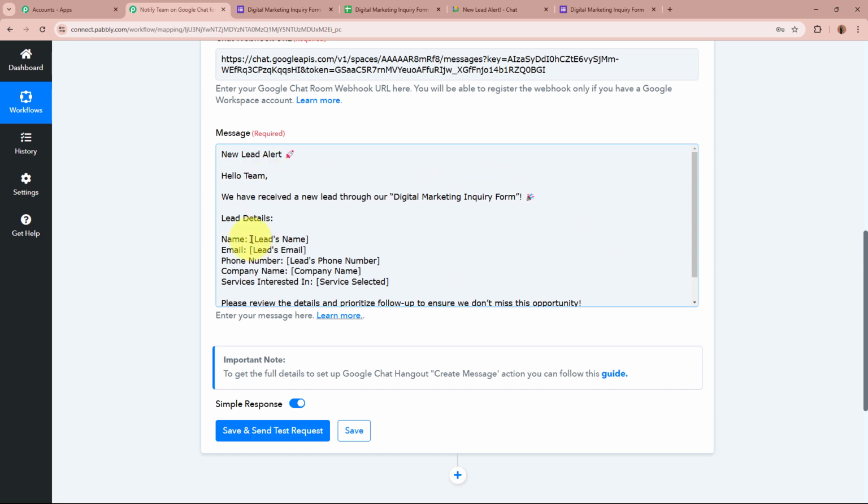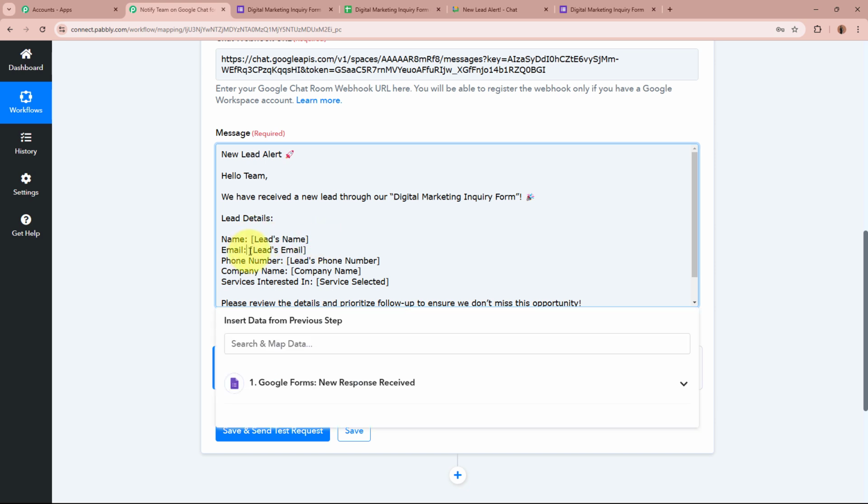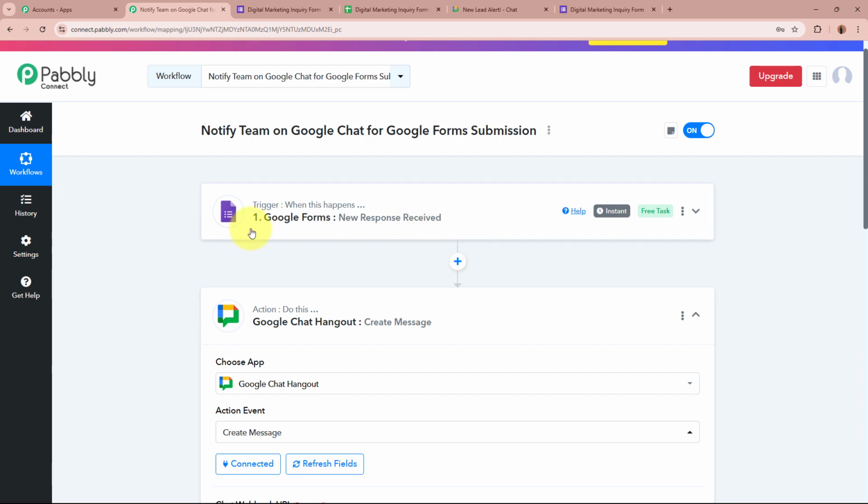And for the details of our leads, the name, email, phone number, company name, and service interested in, I want to enter the data of the lead details. Now, for the data of the lead details, we are going to map the data. What is mapping? Mapping means inserting data from the previous step. So we're going to insert the data from the previous step of this workflow.